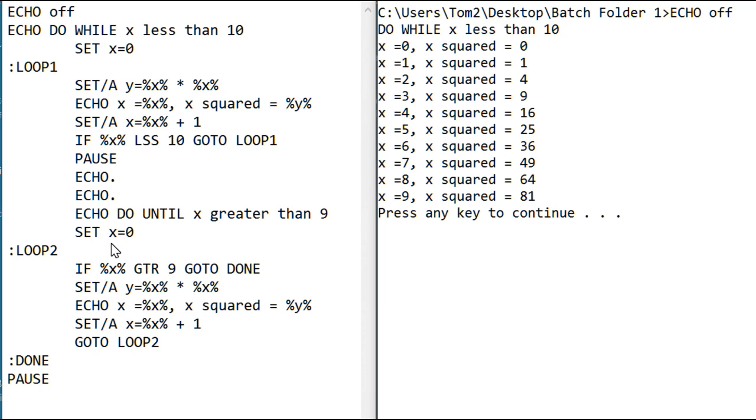Then it starts the second loop, which is basically do until, and it loops until x is greater than 9. These two are equivalent because of where the test is. So it loops around, it does the test first, it sets x equals 0, it does the test first. If x is greater than 9, you quit, you go down to done. Otherwise, you calculate the square of x, and then you echo them both out, and you increment x by 1, and you loop around.